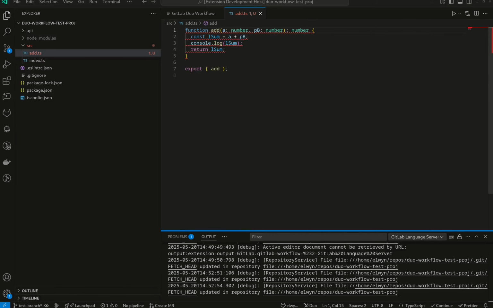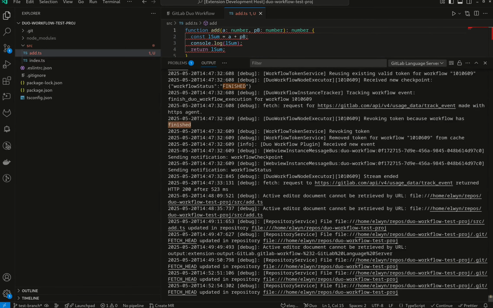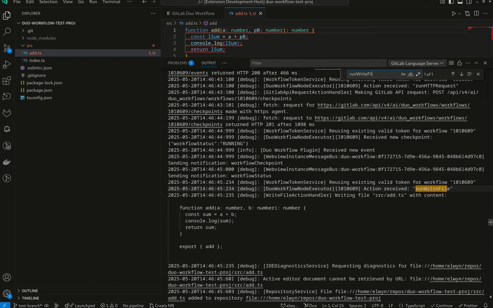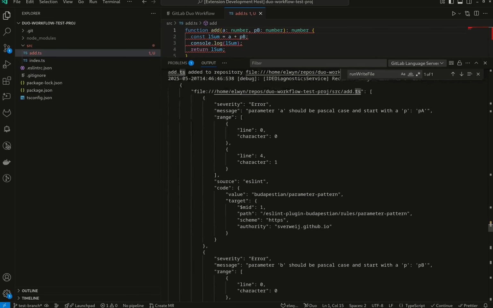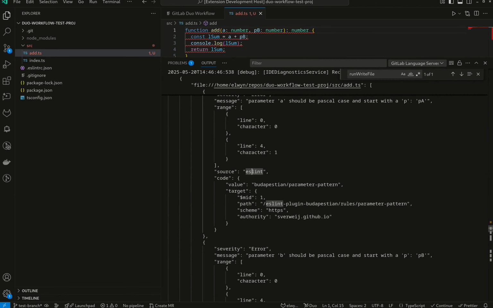So if we dive into the logs, we'll be able to see what went down. And you can see at some stage we got a write file action. You can see here the model told us to write this code, which does not have the prefix naming style on the variables. So we write the file. The very next thing that happens is the write file tool asks the IDE if there's any diagnostics warnings or errors. We get back this structured block of errors, message, the range, all of that kind of thing. In this case, they're provided by the ESLint extension I have installed in VS Code.